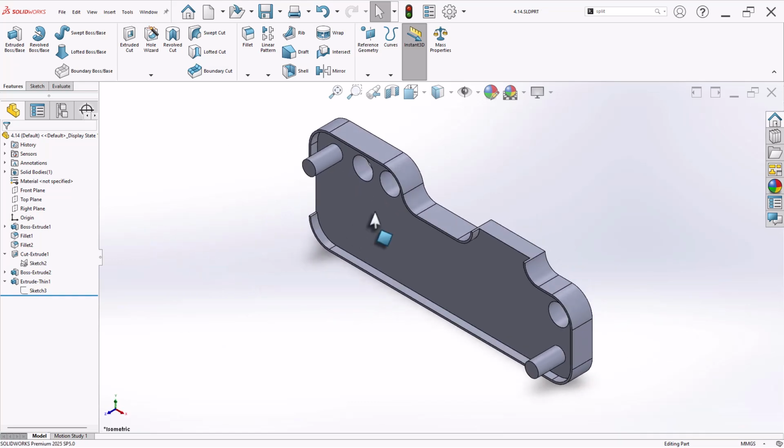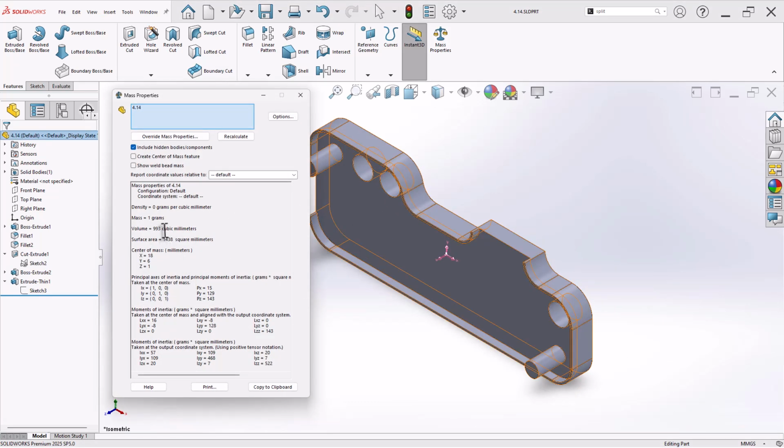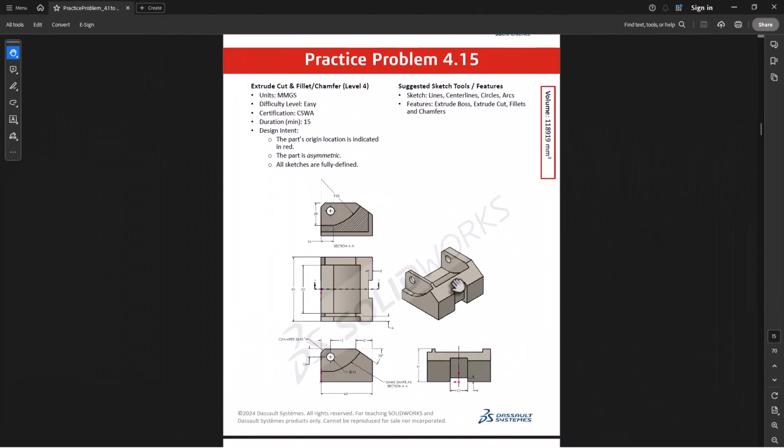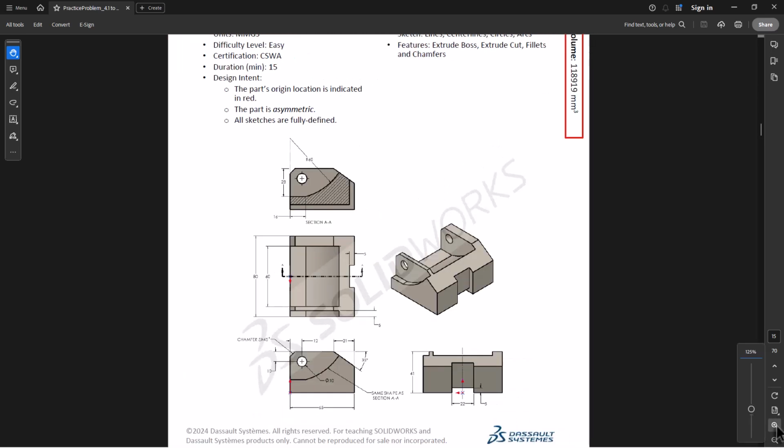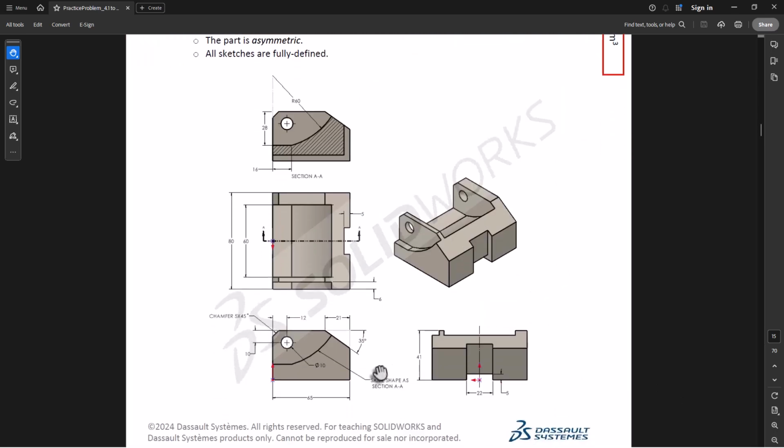Now let's measure the volume. So it is 993, which is perfectly matching with the solution answer. So the model is correct. Now let's solve problem 4.15. So we'll begin sketching in front plane. We'll extrude by the given dimensions, and then we remove this middle part, this part, and lastly this part, which is horizontal, and this is vertical.